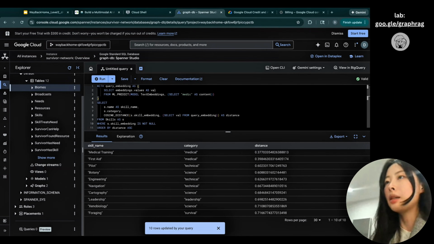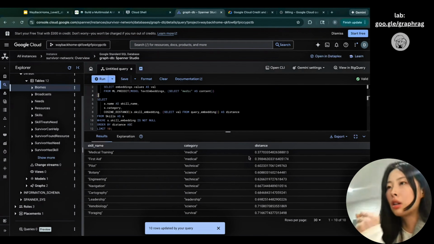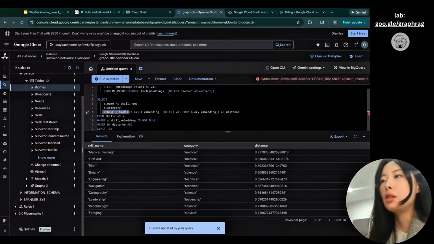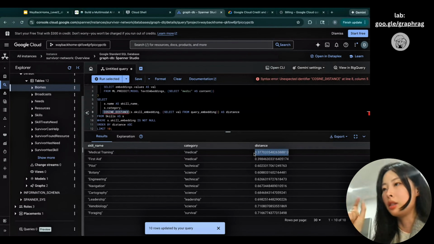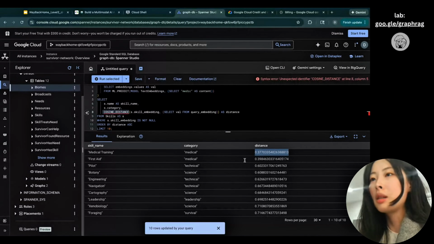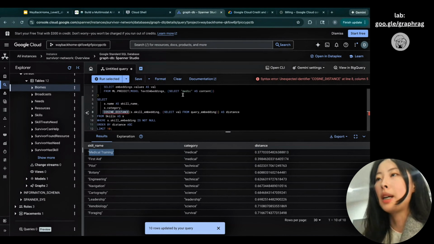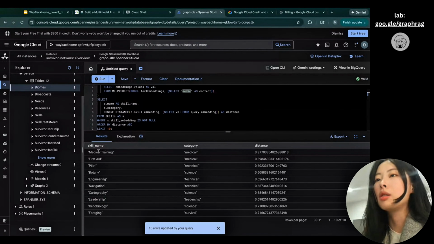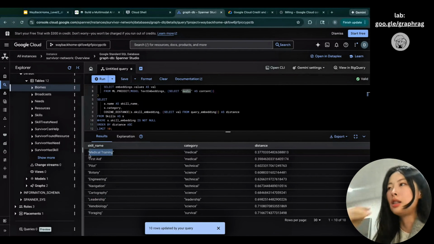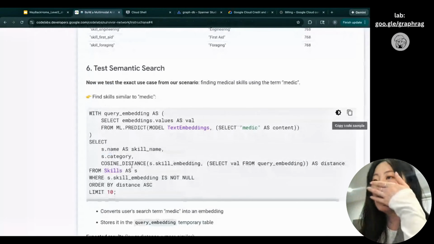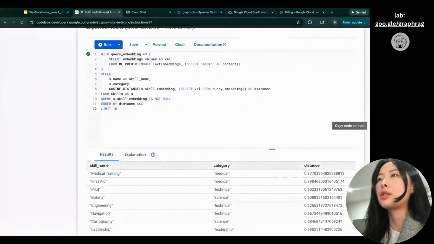So here you're searching the embedding space and trying to find how close they are with the cosine distance. You're using the cosine distance to calculate the distance. Basically the smaller the distance, the more similar they are. And here you can see medical training is actually the most similar to medic. And leadership is probably not as similar to medic as medical training. So here we are ranking them by the distance. And this is exactly what we called semantic search earlier. And when we do the retrieval, this is how we want to retrieve things. Cool. That means we have successfully done the semantic search.